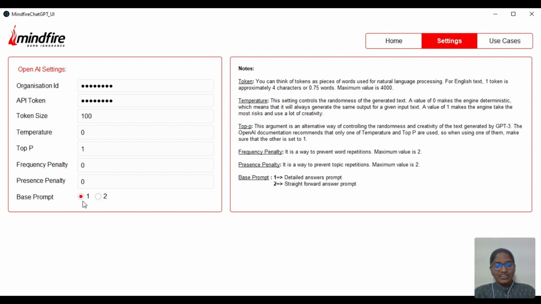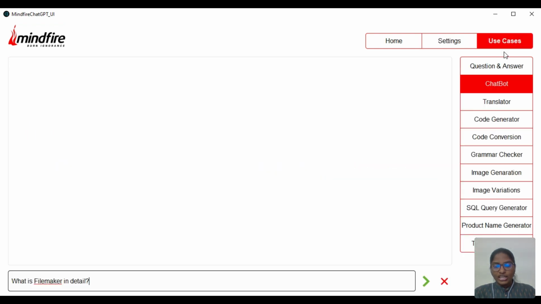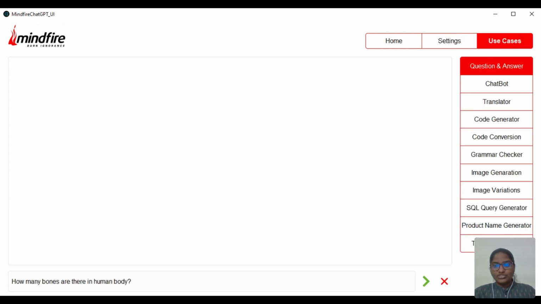Base prompt 1 means we will get detailed results from ChatGPT, and 2 means we will get straightforward answers from ChatGPT. Once we enter the settings, then we need to go to the use cases. Here you can see 13 use cases. The first one is question and answer.